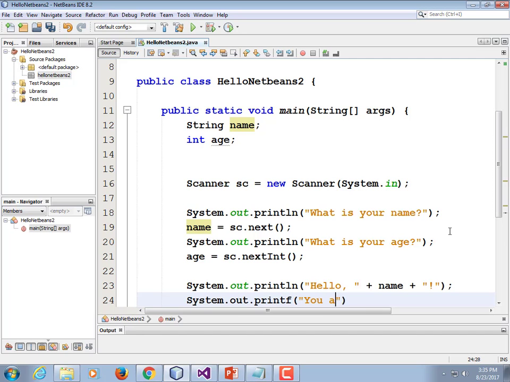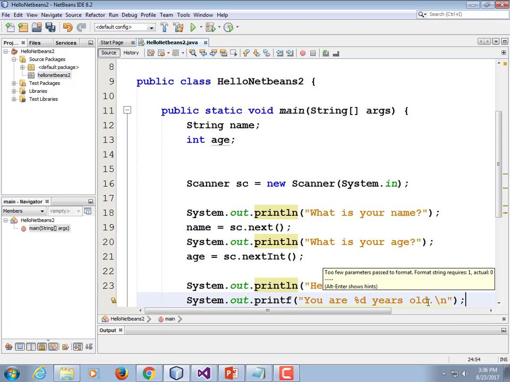System.out.printf, "You are %d years old." Then \n. Why did I add the \n? Because printf does not go to the next line automatically like println does. You know that you have a dot print that doesn't go to the next line, and you have println that does. Well, printf is like dot print. It doesn't go to the next line. So I tacked on a \n, an escape character, so that it would go to the next line.